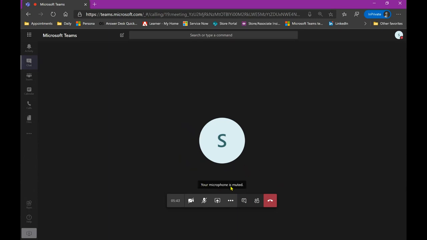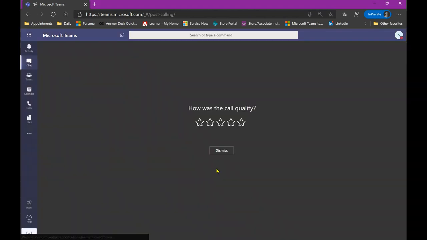Also, you can see right here, when the computer hears me talking and my microphone is muted, it will let me know. That's nice in case you accidentally mute yourself and you're trying to present. Teams will let you know that your microphone is muted when it hears you. I'm going to go ahead and hang up. Now, we didn't have a call, so I'm not going to fill this out right now. But if you ever have any issues with your call quality or your call quality was really good, I definitely recommend hitting this because Microsoft does take feedback very seriously.